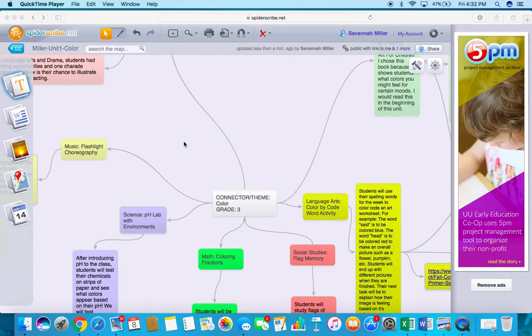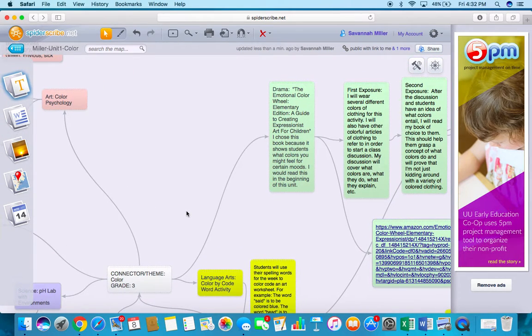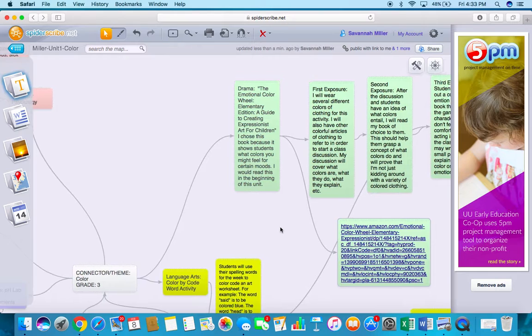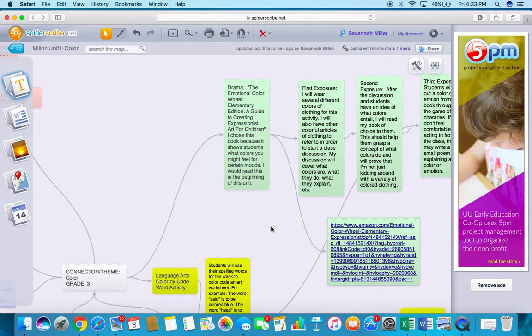For my theme, I chose color and third grade. First, we're going to start off with drama here. And I chose a book for mine, but I'll read the first exposure first. So, introducing this, I will start off wearing several different colors of clothing, and then I'll have other clothing next to me for reference, and it'll kind of be joking, looking silly with a bunch of different clothing that'll lead to discussion of what colors are and what they entail.